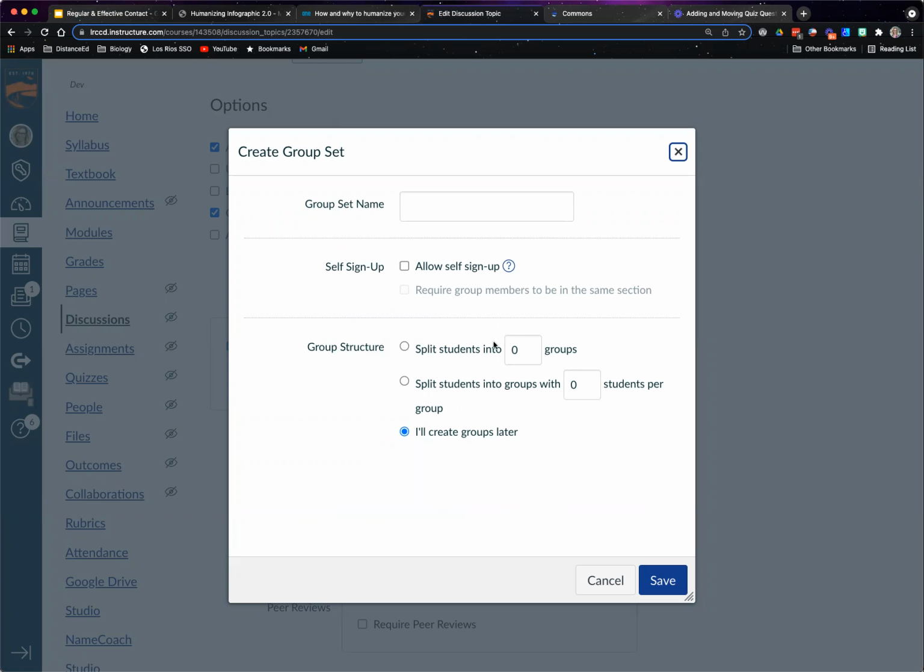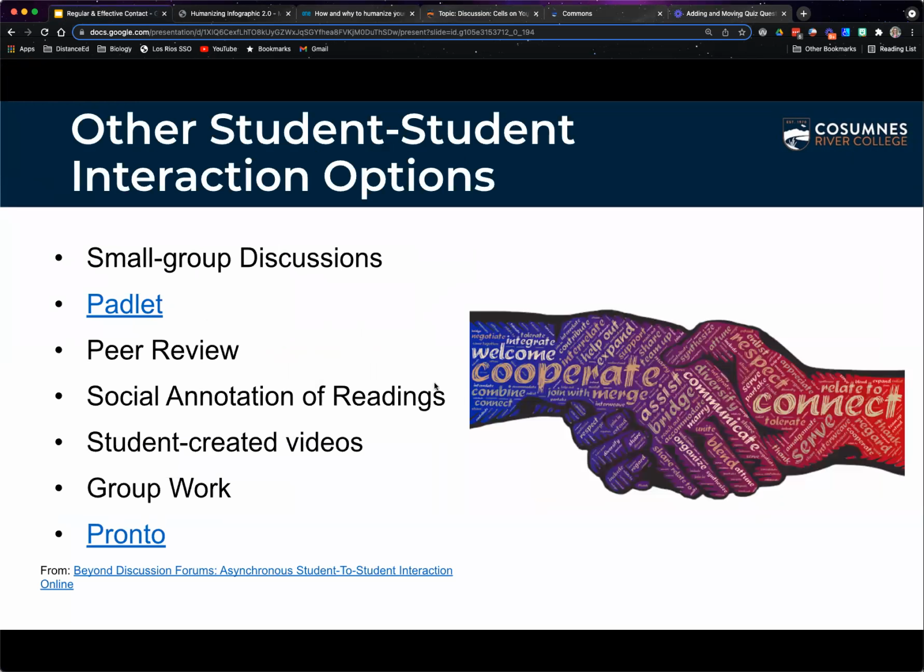There are also some other interaction tools that you can use. Padlet is a great option, and Andy can certainly speak to this because she uses it for some of her group discussions, but it's more of a visual idea board, a digital idea board that students can use, and they can respond to one another in the Padlet. So it's a great way to kind of mix things up a little bit. And Padlet is for the most part accessible if you were curious about that.